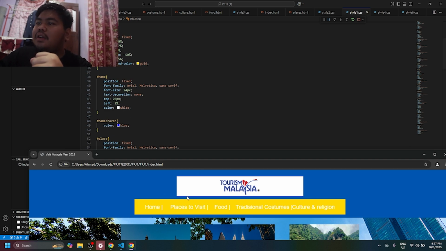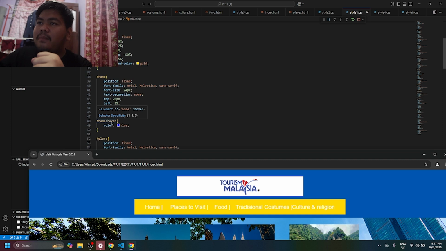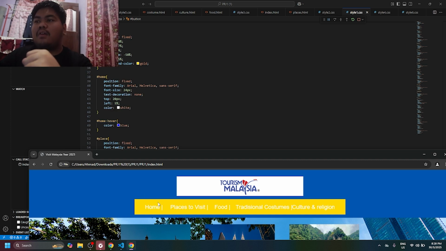So each of these links has similar code, similar style. And also, when I hover over the link, it will turn blue because of this line of code here. Hashtag home, which is the ID. If you use ID, then we have to put hashtag in front. If you use class, then we have to put dot in front. So home hover, and then if I hover, then it will turn to blue. When I do not hover, then it will return to white.